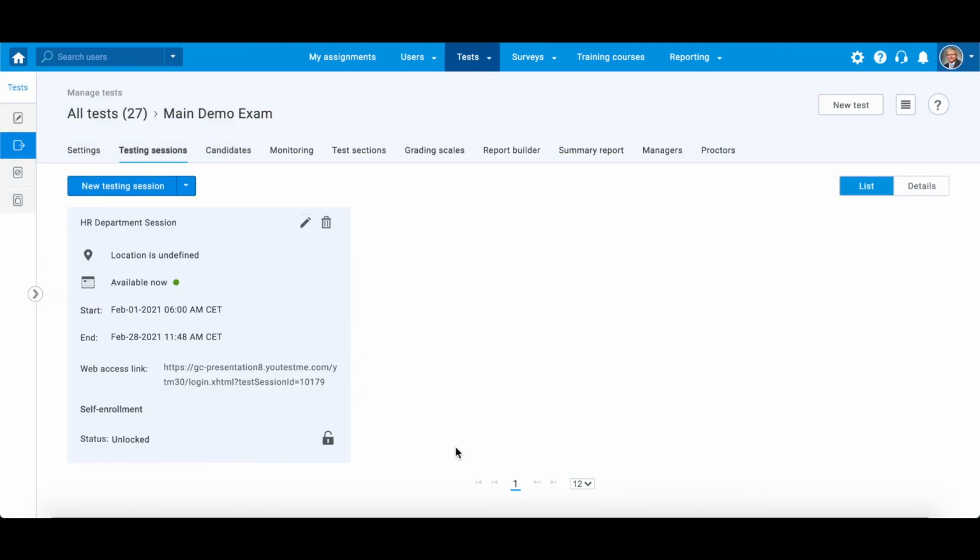Only after candidates go through all training steps and pass tests, they will successfully complete the training course.